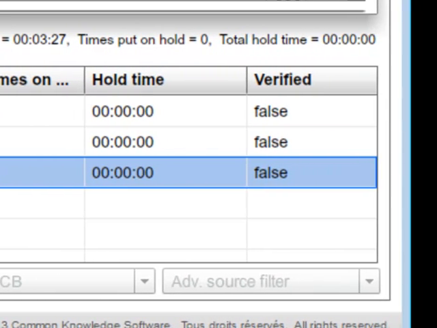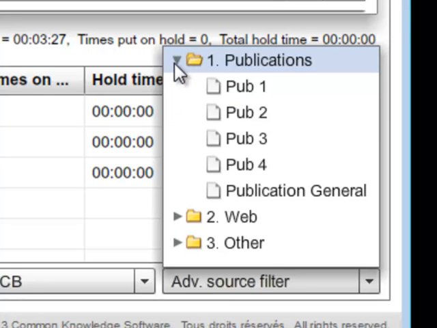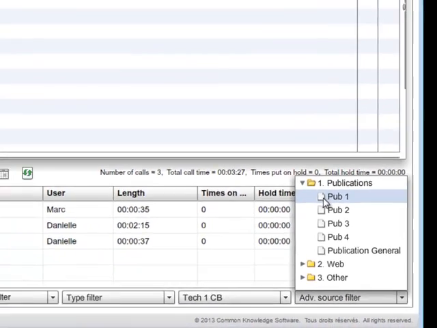And finally, the advertising source filter. Mostly used for incoming call statistics, it allows you to review a specific part of your advertising, so you may compare apples with apples. Again, make sure you click on the folder icon to select a grouping of items, the arrow icon to expand the folder, and the paper icon to select a specific item.